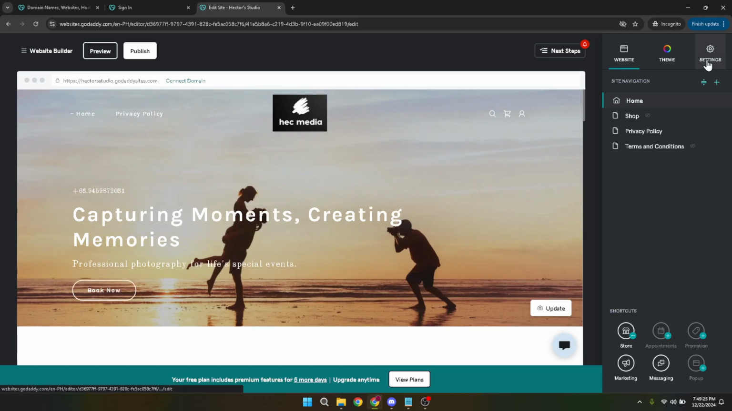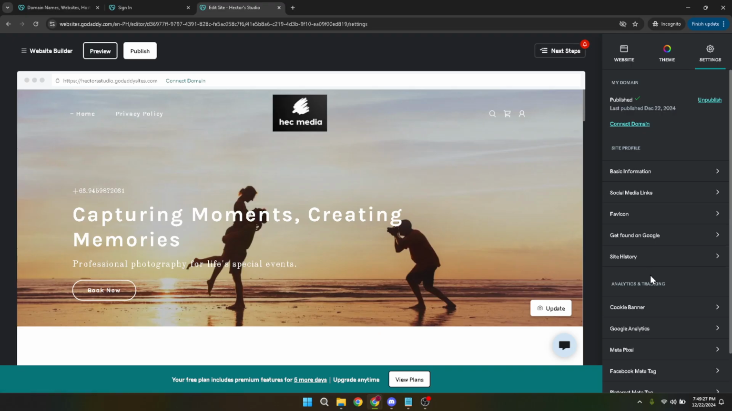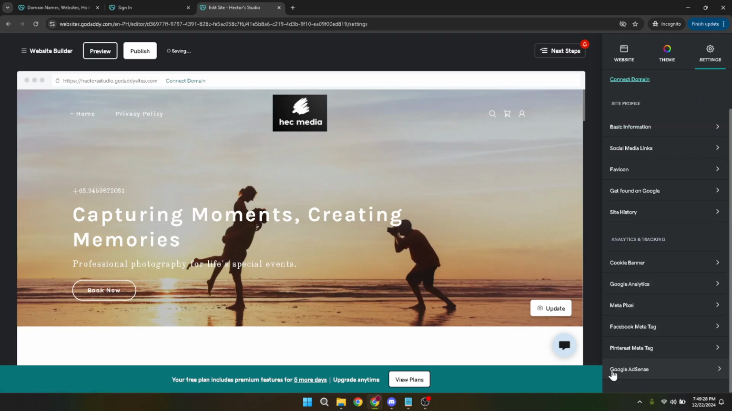Once in settings, look for an option titled Google AdSense. Google AdSense is one of the most popular platforms for website advertising, allowing site owners to earn money by displaying targeted ads to their visitors. Clicking on this option will bring you closer to monetizing your site.